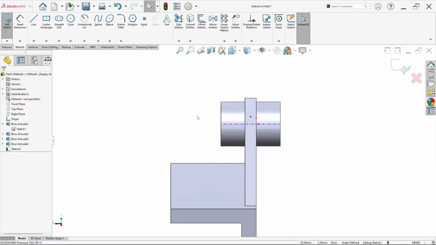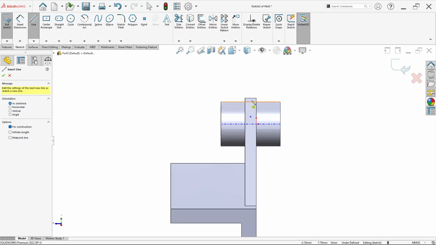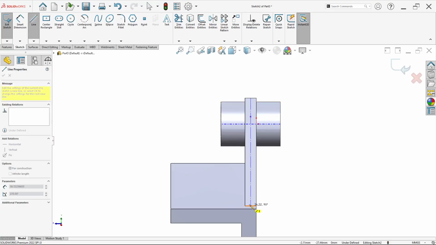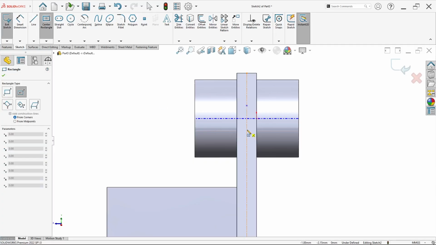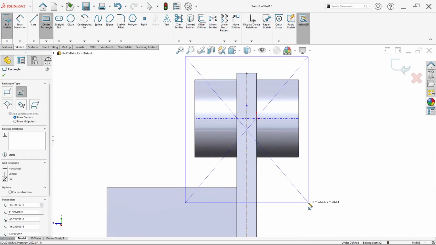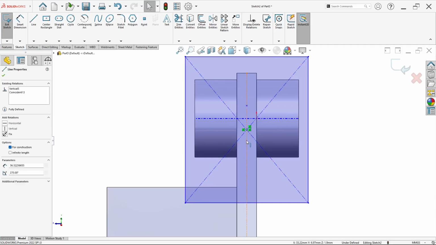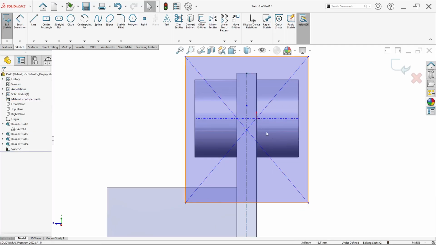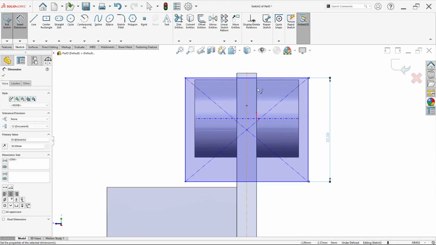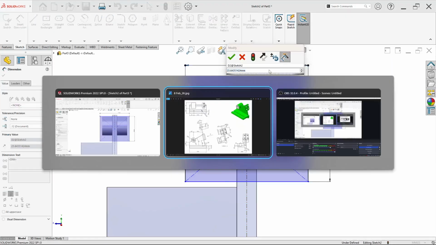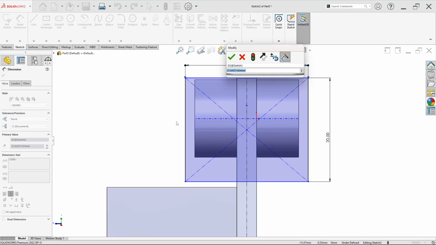Sorry, we can draw again a center line, and make a corner center rectangle. Ensure this and this, just click make coincident. And now we can set the length here at 20 millimeter, and here the width at 17.5.